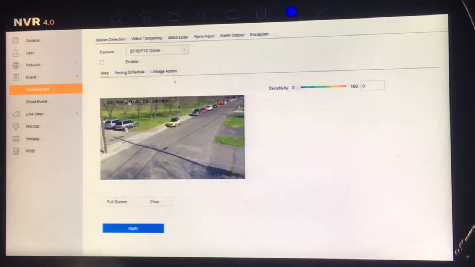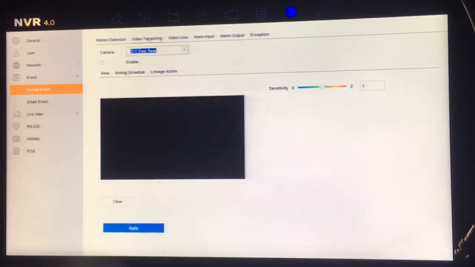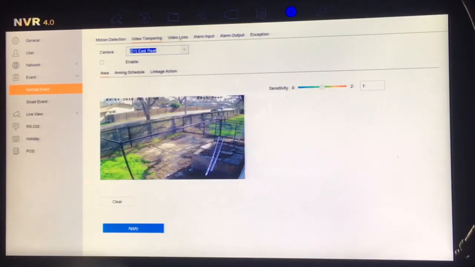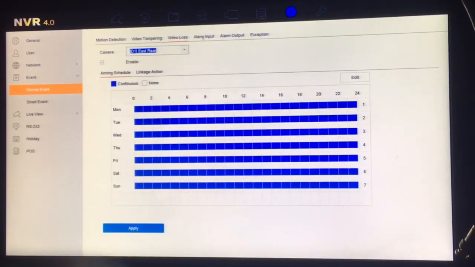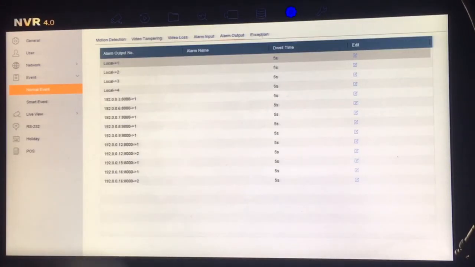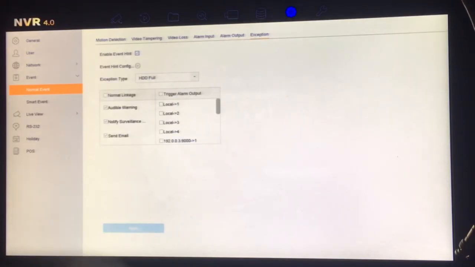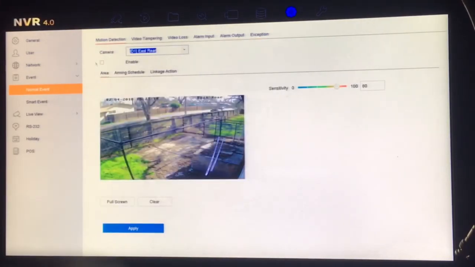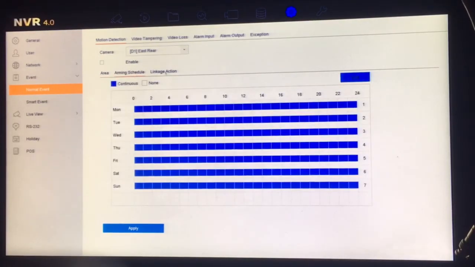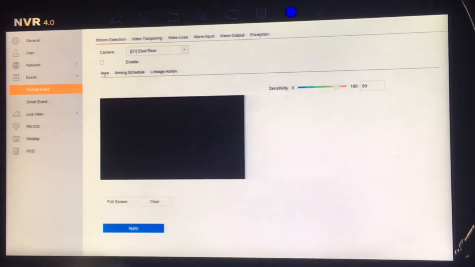So event. Let's see what we got. This is just standard event. Video tampering, video loss enabled, alarm inputs, alarm outputs, exceptions, motion detection. Okay, so yeah, normal standard event is your motion detection. You have your linkage action in your area.